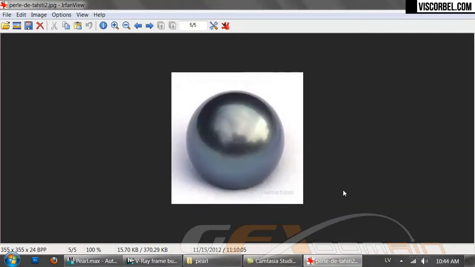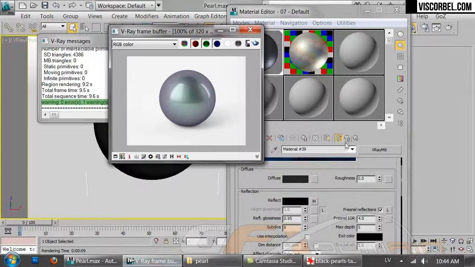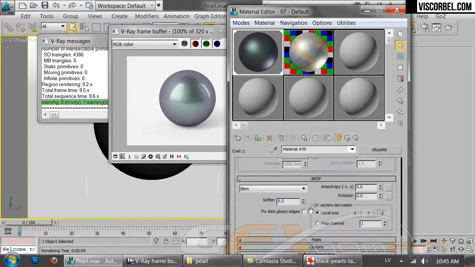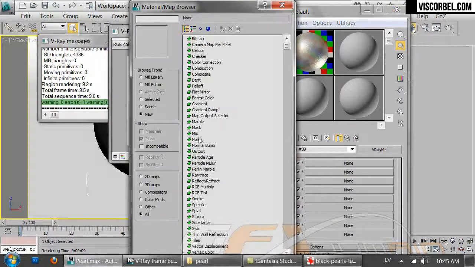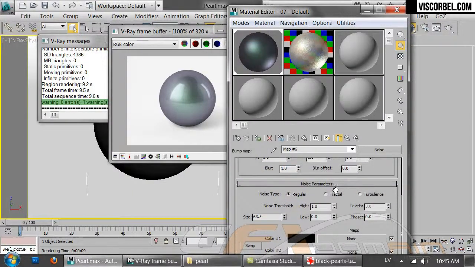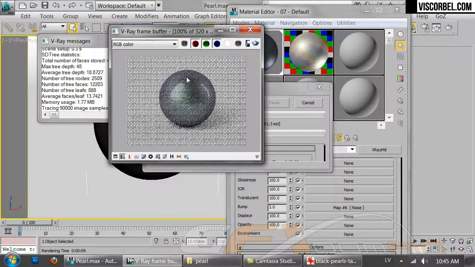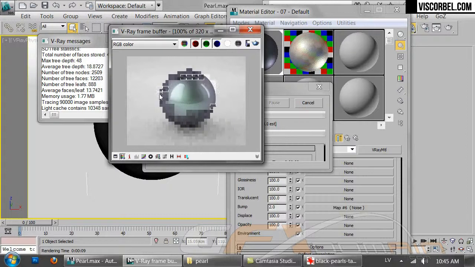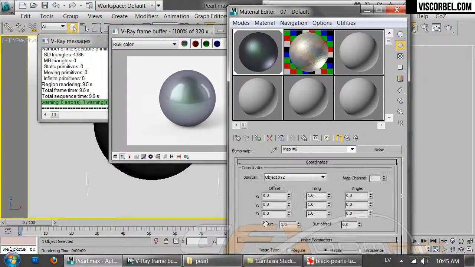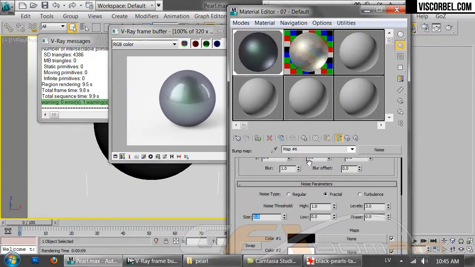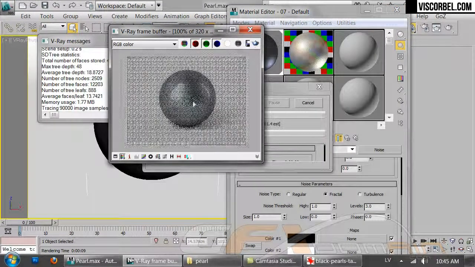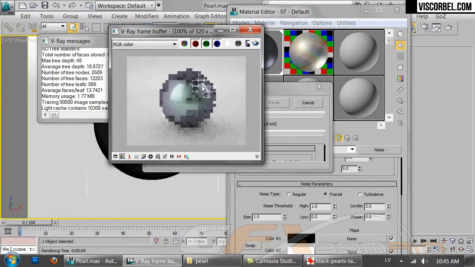Okay, so this pearl is pretty smooth, but we can still add some bump to it, just to make it a bit less perfect. Always looks better with a little bit of bump. So just a noise map. Set it to fractal, reduce the size. Let's try 3. And let's set the bump amount to 2. Okay. Let's try even smaller. Let's try 1 and see how that looks. Okay, that's better.